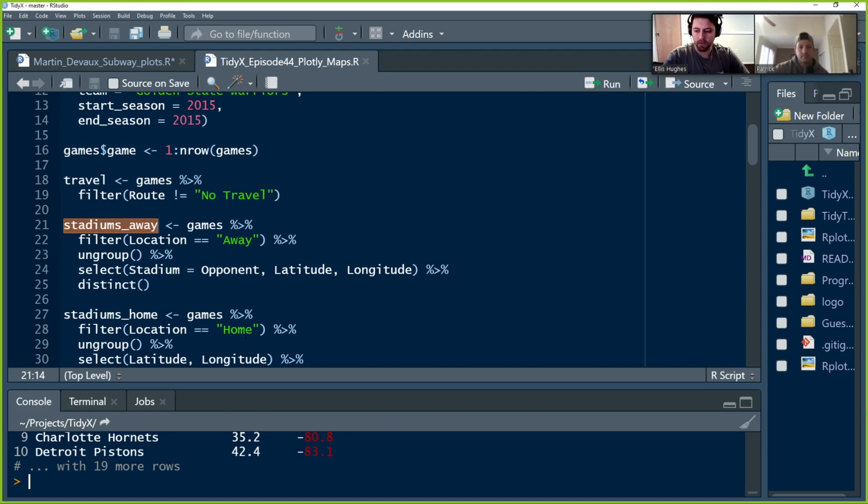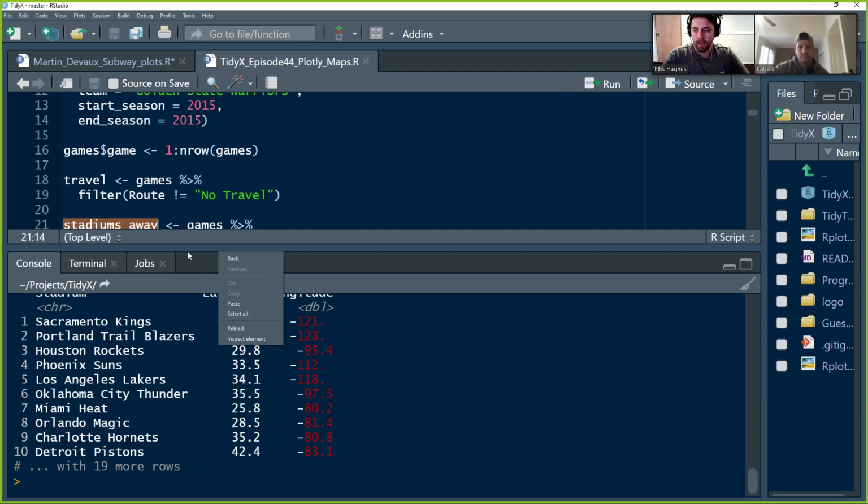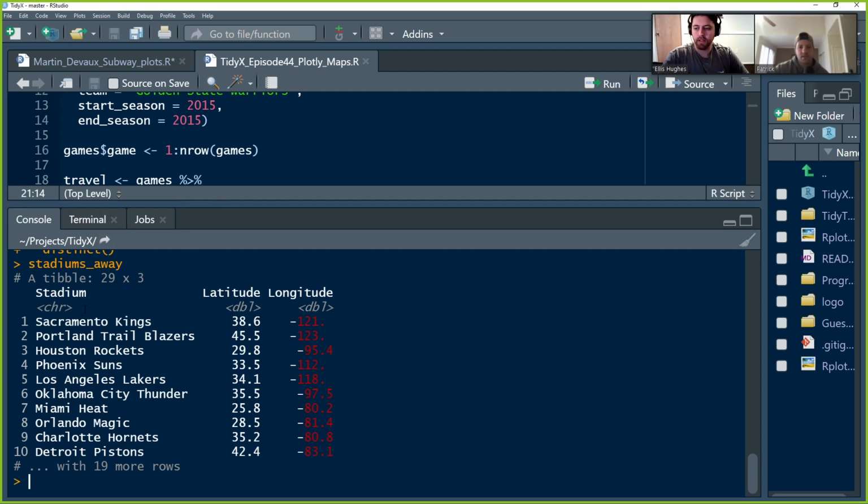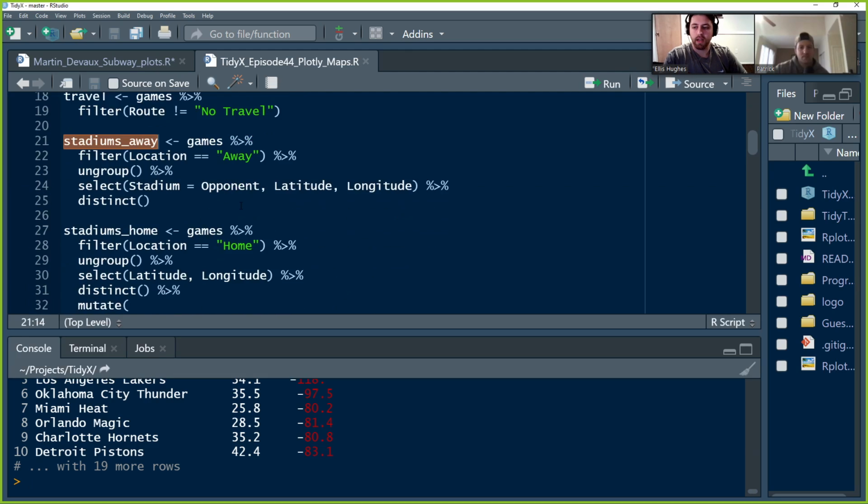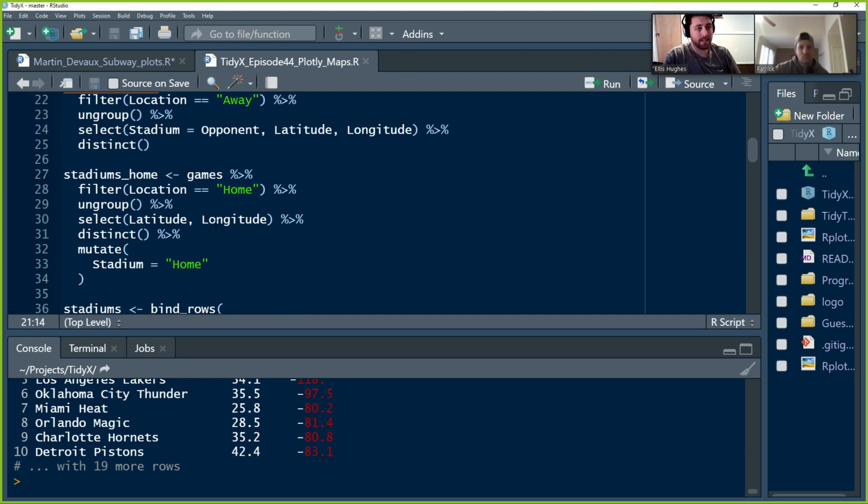And lo and behold, we have 29 rows. So the stadium for the Sacramento Kings, the latitude is 38.6 and longitude is negative 121. Portland Trail Blazers, latitude 45, longitude 123. Yep. So now we also want to get Golden State's stadium as well.